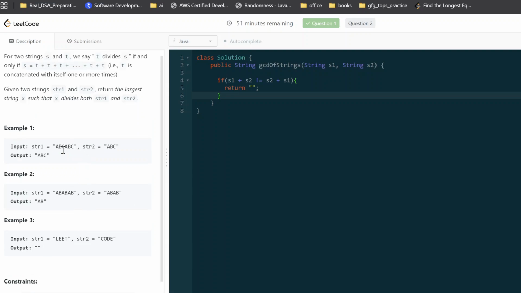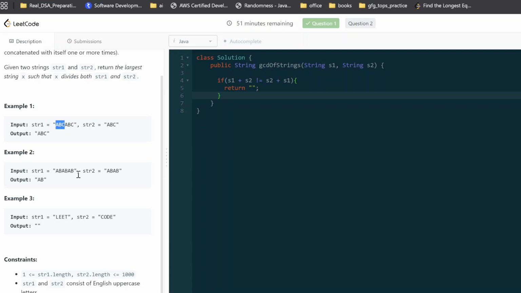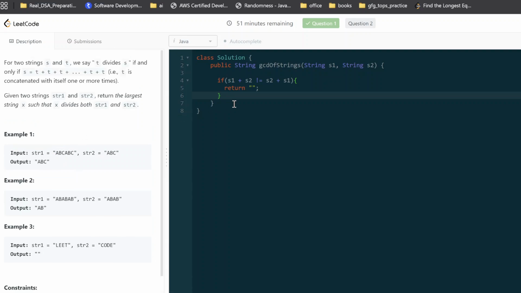So for example, here the length of the first string is 6 and this is 3. So 3 will be my GCD. I will just extract the 3 characters and that will be my answer. And it's a weird question. I think you should avoid it. If you haven't solved this kind of question before, it doesn't make sense, but you have to remember this.